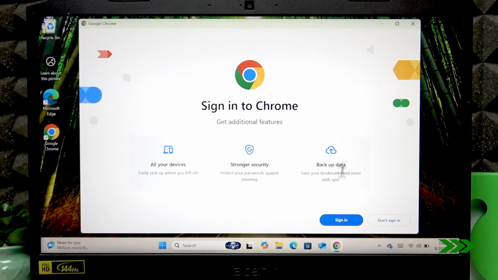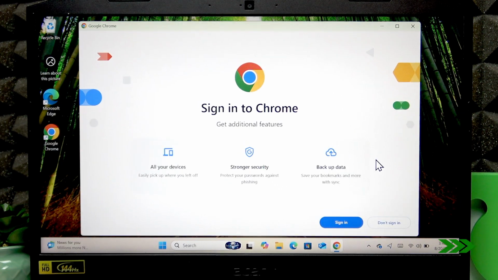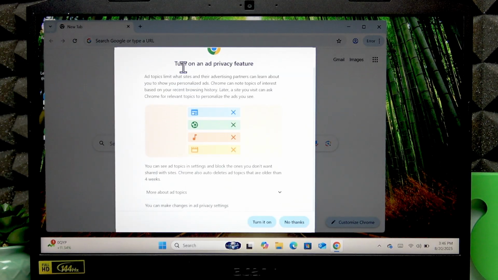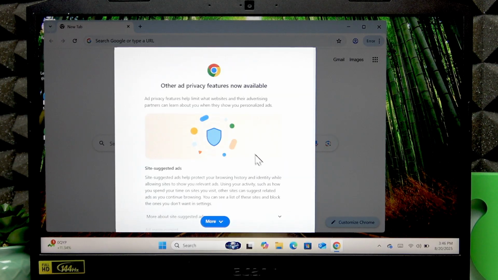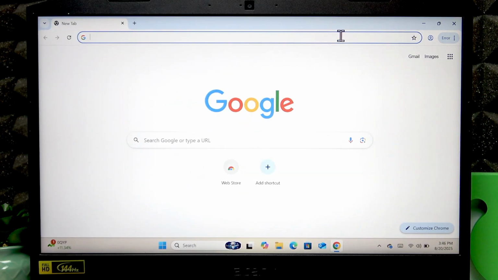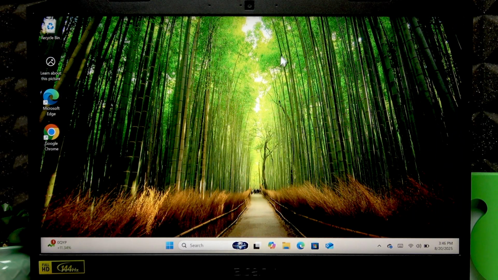Once it's installed, it will automatically open, and you'll be able to choose whether you want to sign in by clicking this icon right here, or not to sign in by clicking right here. You can set this browser as a default if you click right here. If you want to skip this step, just press skip. Then you can turn on a net privacy feature or not turn it on by pressing no thanks. Then just click got it, and now you're free to use your brand new Google Chrome web browser.